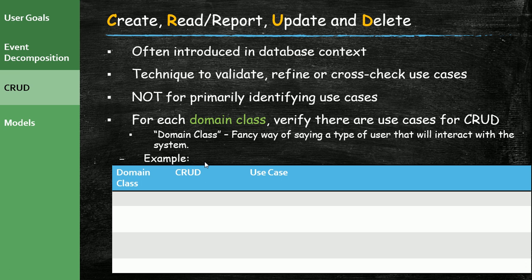So for example, I can make a table like so. And my domain class, maybe my first one, is going to be customer. So I have a customer domain class. In other words, a customer is a type of user that can interact with my system. That's a domain class. CRUD is create, read, report, update, and delete.